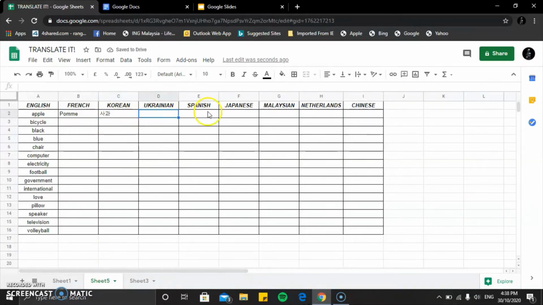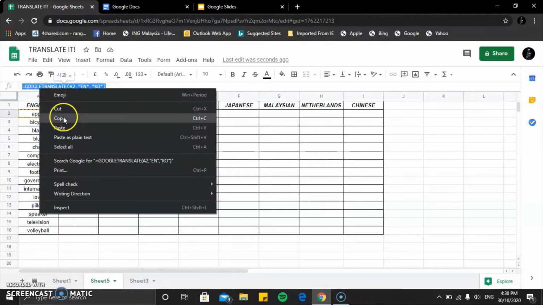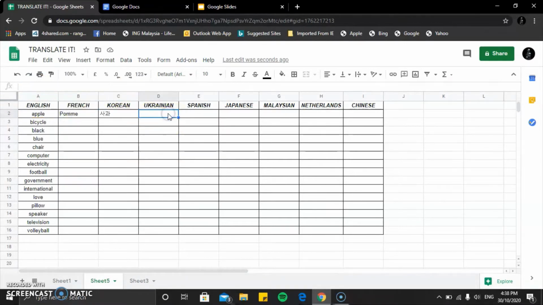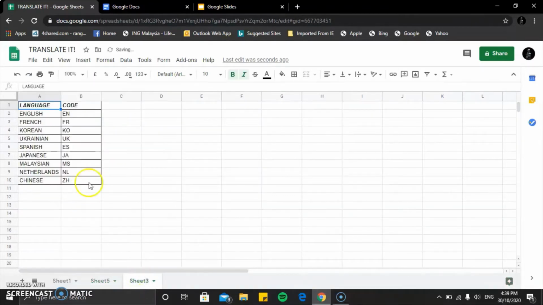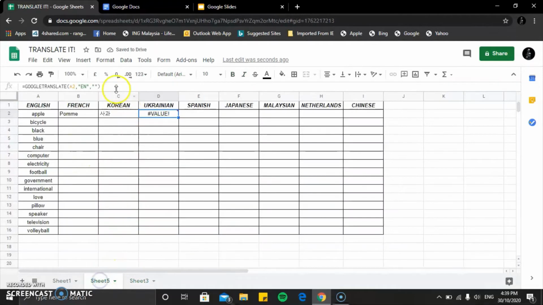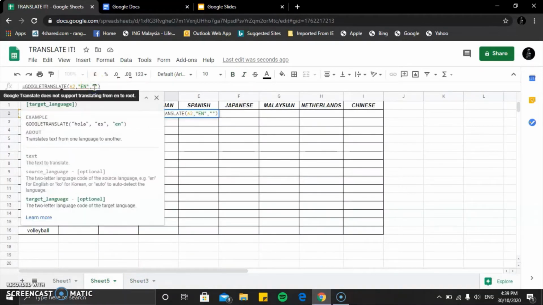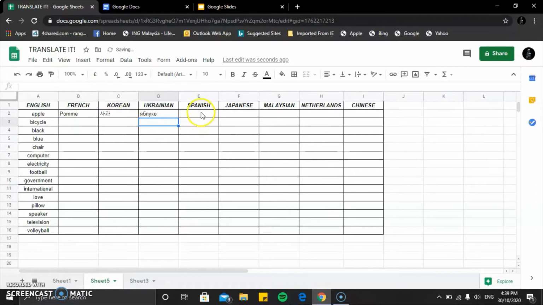I don't want to type all of this, so just click here and copy this, click here, just paste it, and just change the target language code. For Ukrainian, it is UK. So type in UK, and press enter.